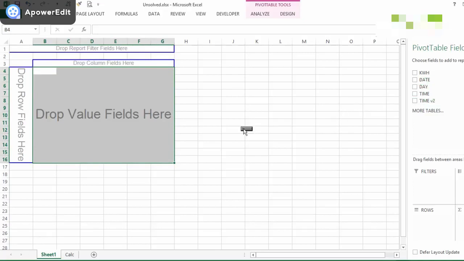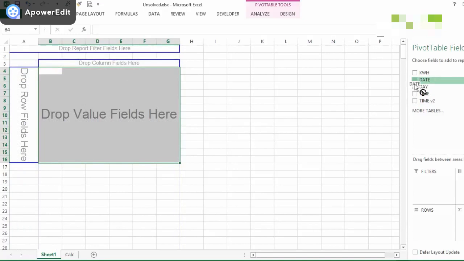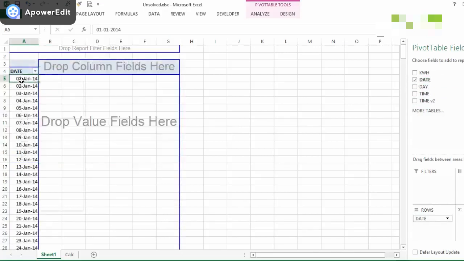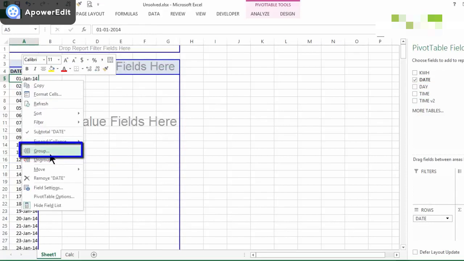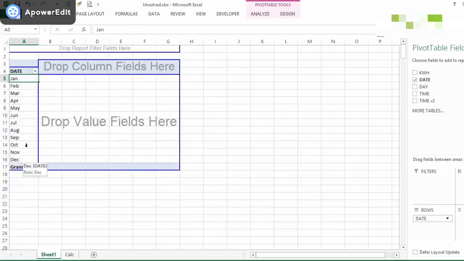Let me put date in the row fields. You can put the date in the row fields by dragging and dropping in the section at the bottom also. You can also make a tick mark. Now, when you right click on any one date, you get an option called group. You click on group and choose months. What is this going to do? It's going to group the dates into clusters of month. Next time you can try with grouping dates with months and years both.